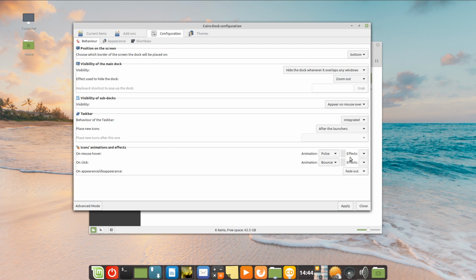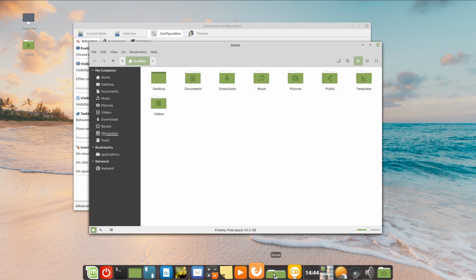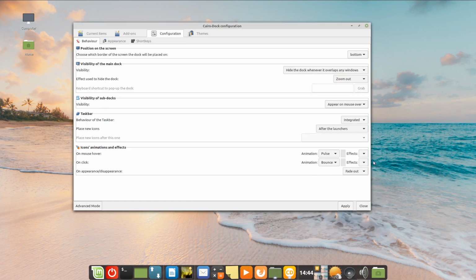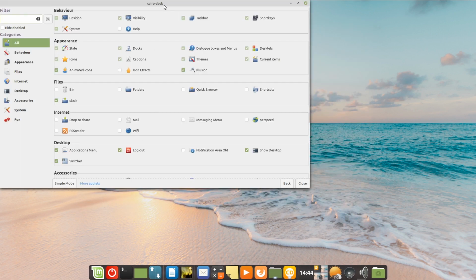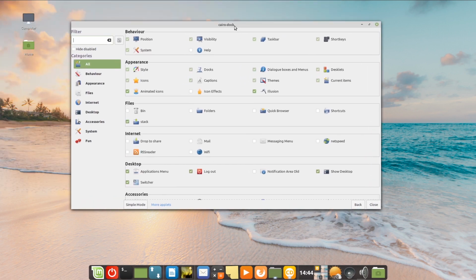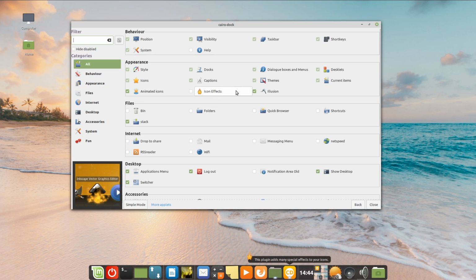Now these other effects that are currently not available, if we look on the far left hand side, it says advanced mode, so we'll click on that. And this is the advanced mode for Cairo Dock. Most of what you're going to want to do most of the time will actually be in the simple mode, but for this particular one, to get those other effects, we have to come in here, and this is the one we're after, is icon effects.